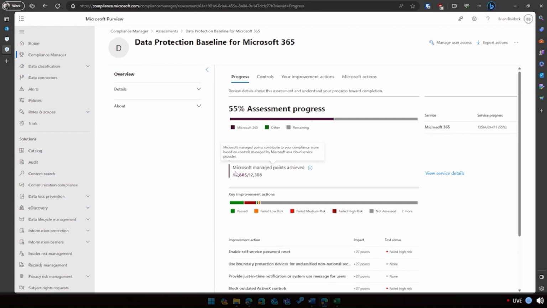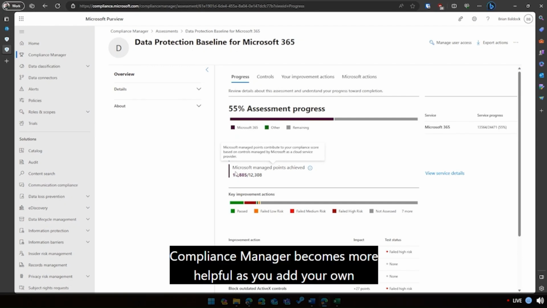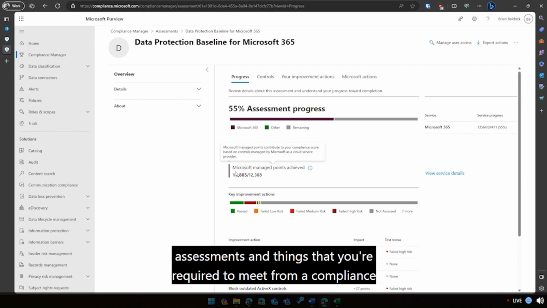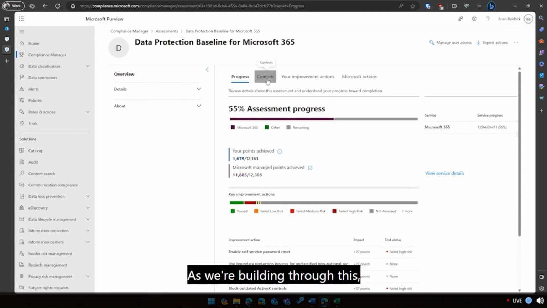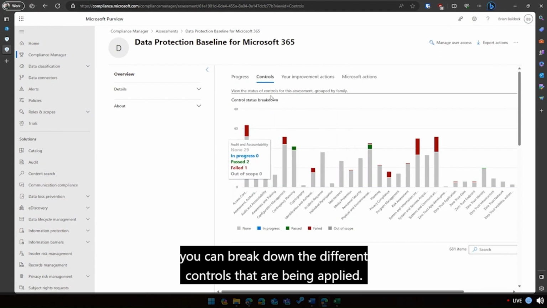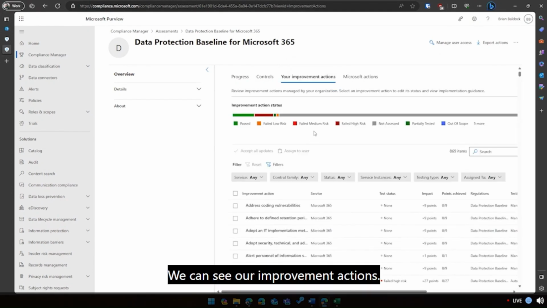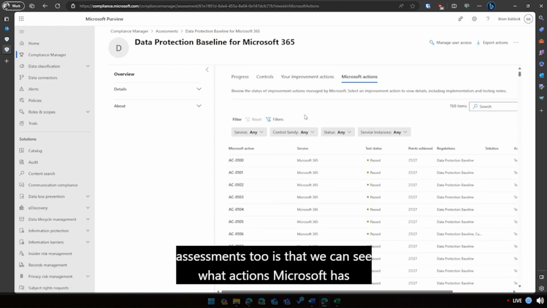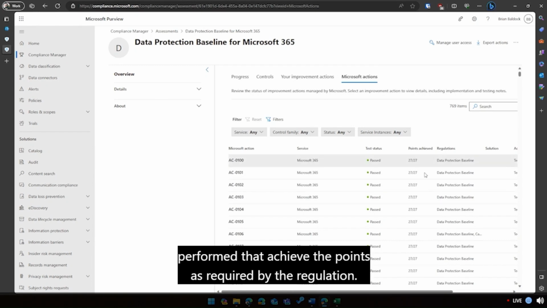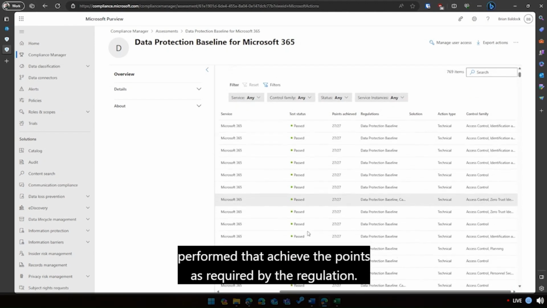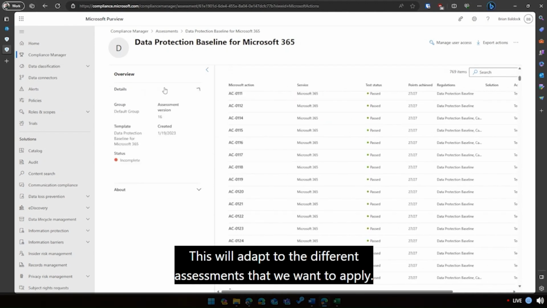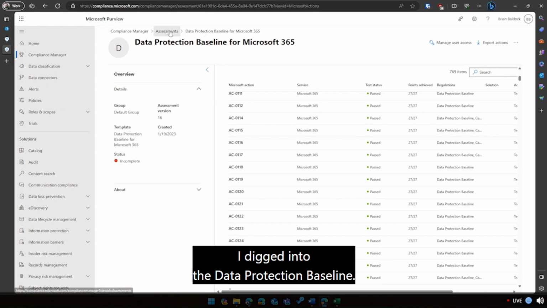regulation and governance. Compliance Manager becomes more helpful as you add your own assessments and things that you're required to meet from a compliance or an organizational standard need, essentially. As we're building through this, you can break down the different controls that are being applied. We can see our improvement actions. And what's really great about these assessments too is that we can see what actions Microsoft has performed that achieve the points as required by the regulation. This will adapt to the different assessments that we want to apply. So I dug into the data protection baseline.